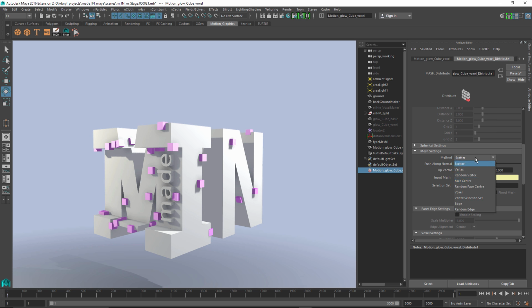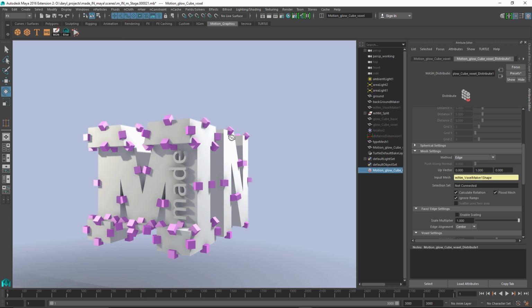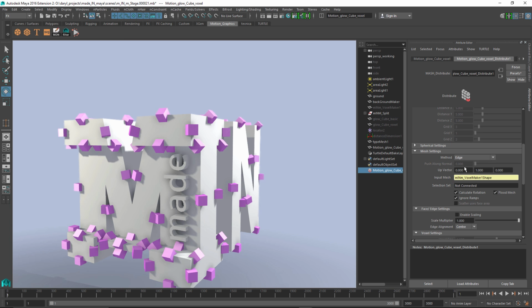Now, let's look at the edge type of distribution and we'll just hit the flood. So every edge now has a cube on it. And where it gets interesting is when we turn on the enable scaling. The enable scaling is going to be a multiplier. It's going to take the base cube, look at how long a given edge is, and multiply that number times that base cube.